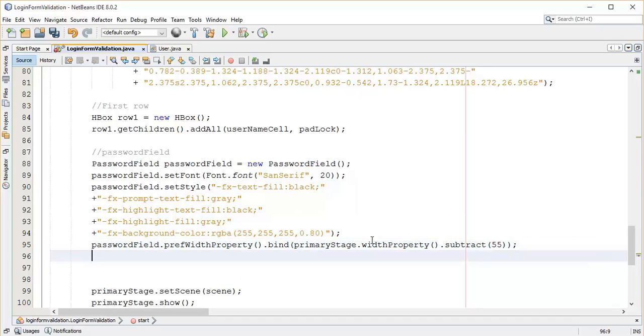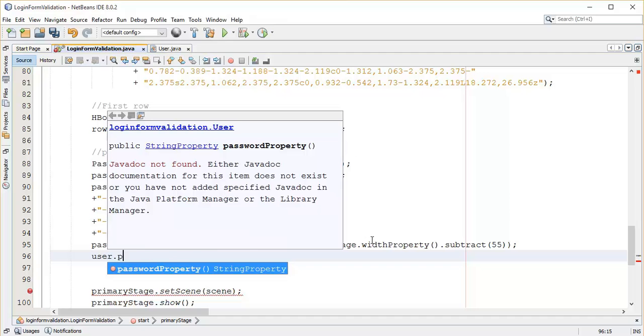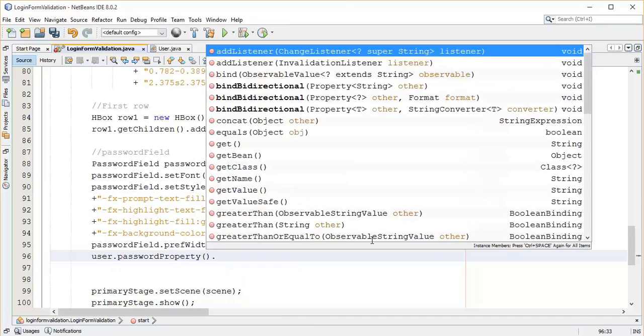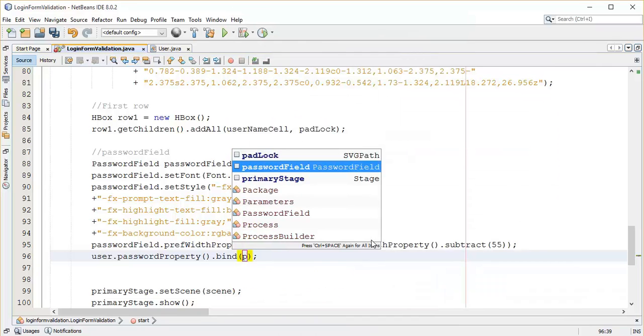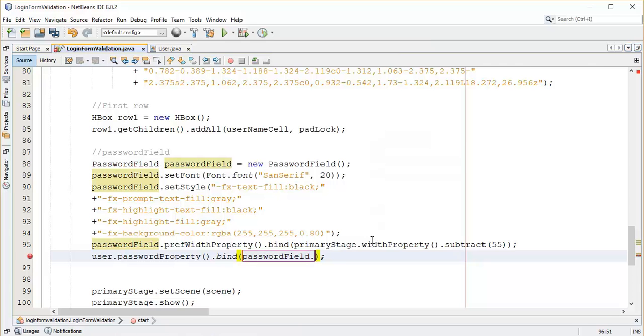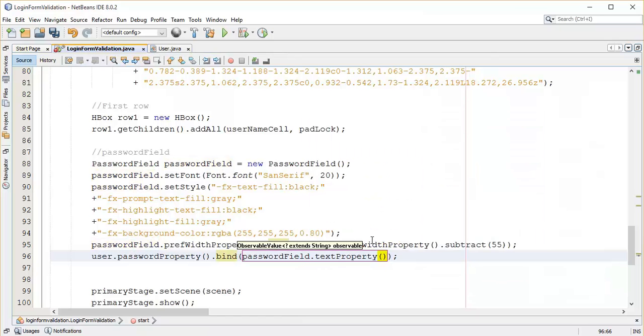And then we are going to add this password field in the user. We are going to set the user dot password field. So we are going to set password property dot bind and password field dot text property. So we are going to pass this password field to our user class.